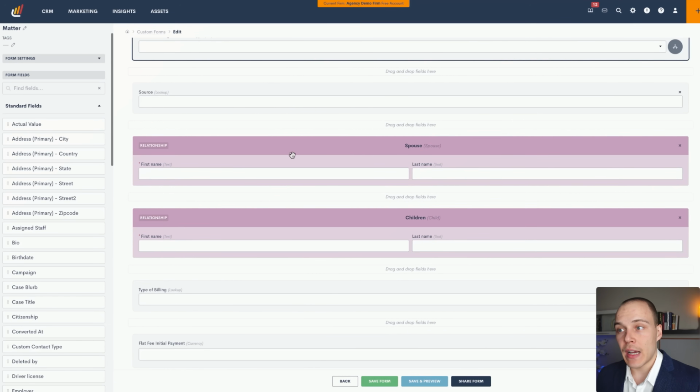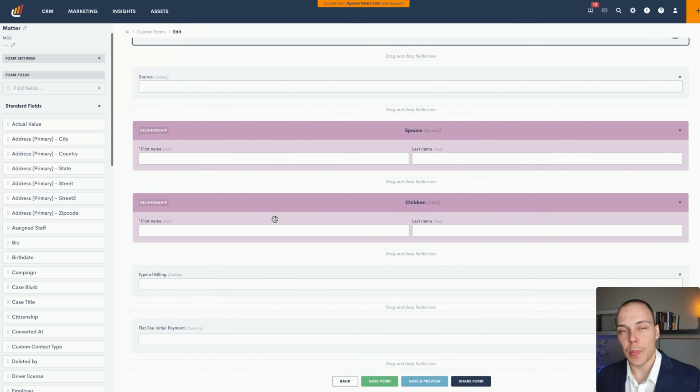Again, apart from that, we have these relationship blocks which can also be repeating, right? So if you defined that relationship type, for example, children or former spouses, as repeating, the user will be able to add multiple entries inside of the relationship block, right? So you can keep track of all those repeated objects.